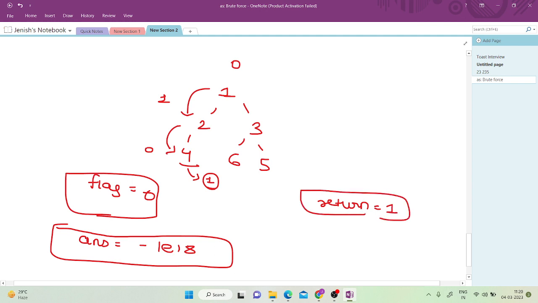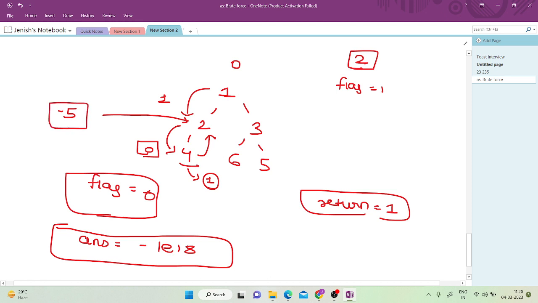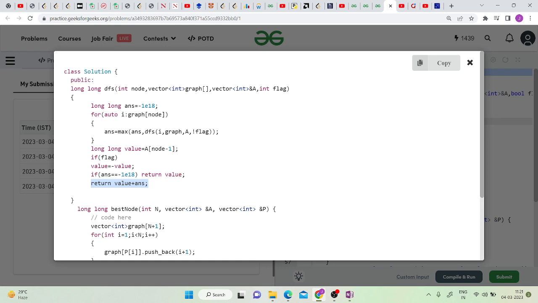Why positive 1? It is very important to see that. Because flag is 0. It is returning positive 1 to 2. Now I am at 2. I am checking the flag value. What is flag? Flag is 1. Let's say the value associated with 2 was 5. I need to negate it, because flag is set to 1. So I am negating it. But my answer variable is not minus infinity anymore, it is 1. Why? This is the line answer equal to max of answer. We are updating answer once the DFS call for a particular node is over.